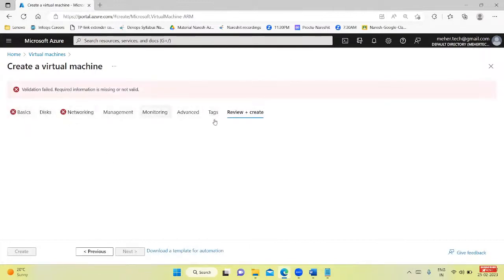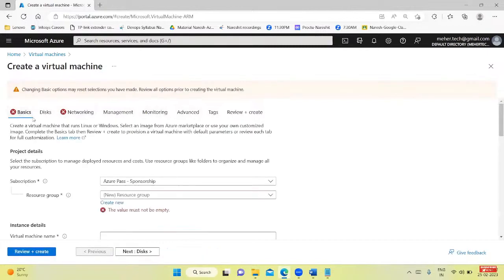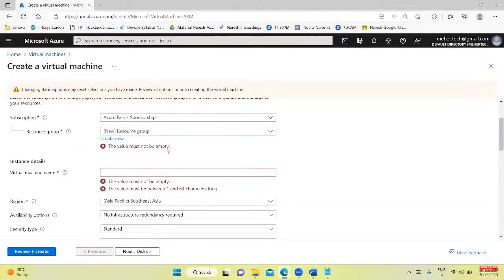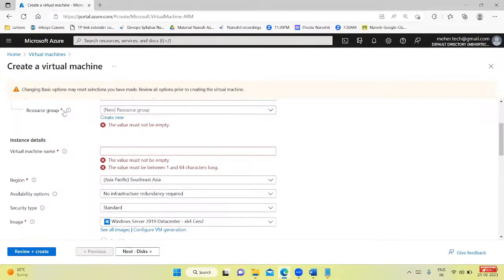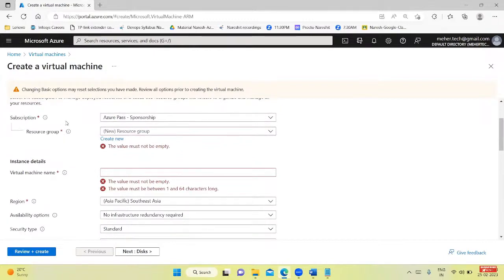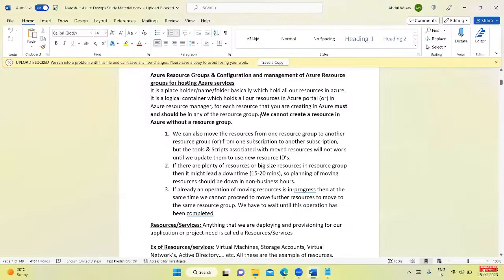In these tabs, this is the error we are getting in the Basics tab and Networking tab. It should be empty, but it's showing an error. This Azure portal is very smart. Resource group is one of the parameters that you must pass. That's why in the notes I have written very clearly: you cannot create a resource in Azure without a resource group.